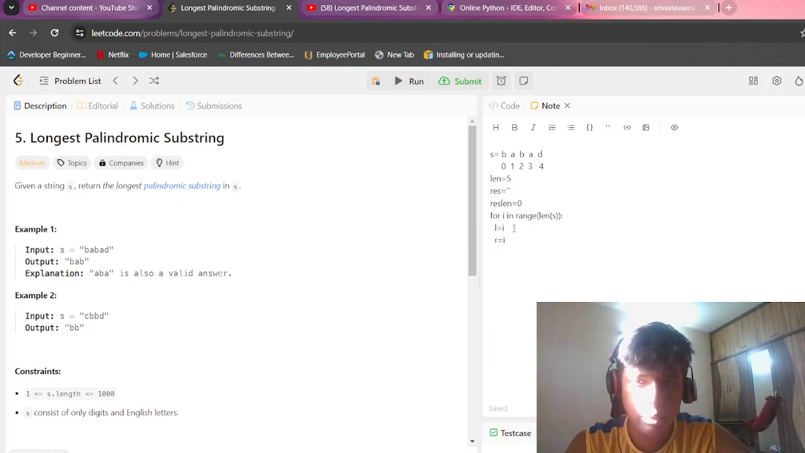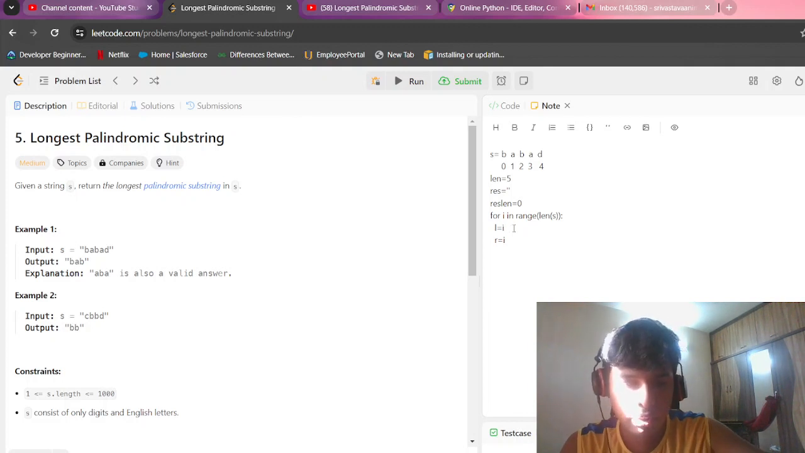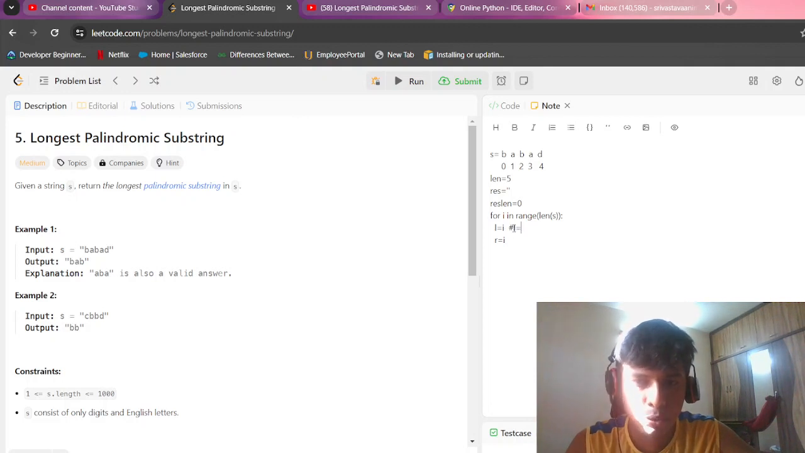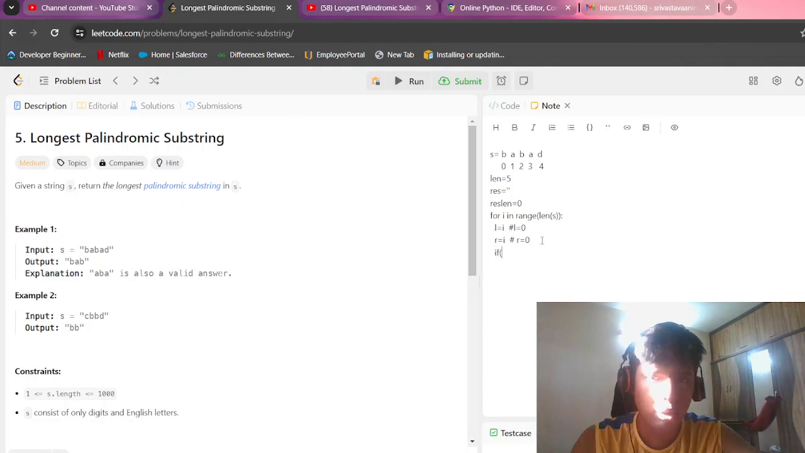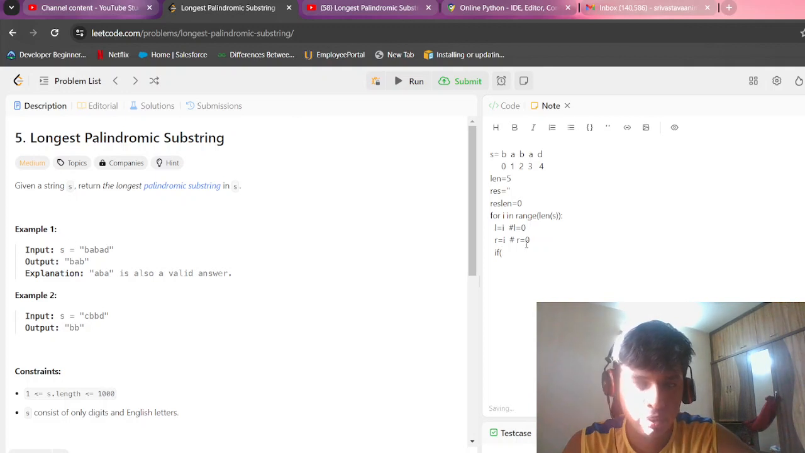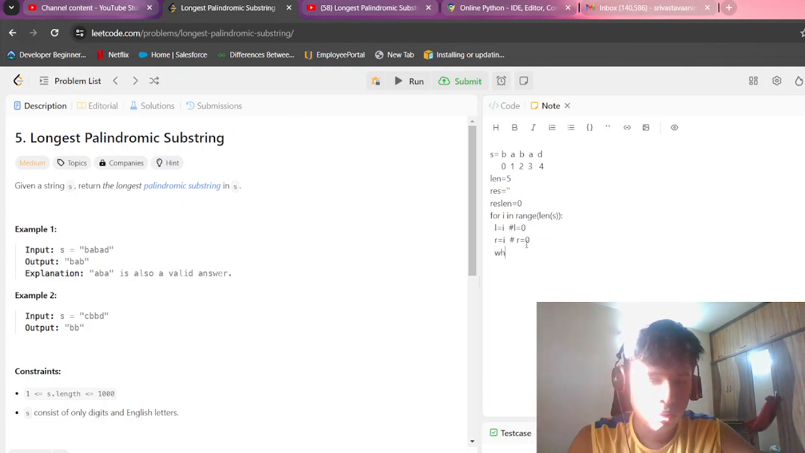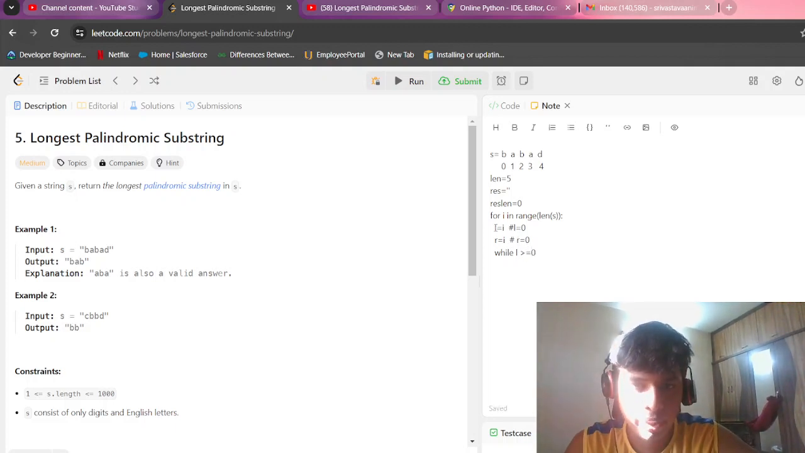So as of now, L would be equal to 0 for the first iteration and R would be equal to 0 for the first iteration, which means it will have character B and B. Now two things you have to keep in mind: L is equal to 0, R is equal to 0. While L is greater than or equal to 0. This is the left pointer.